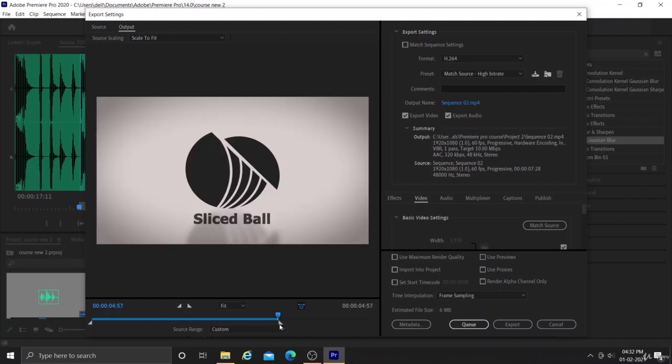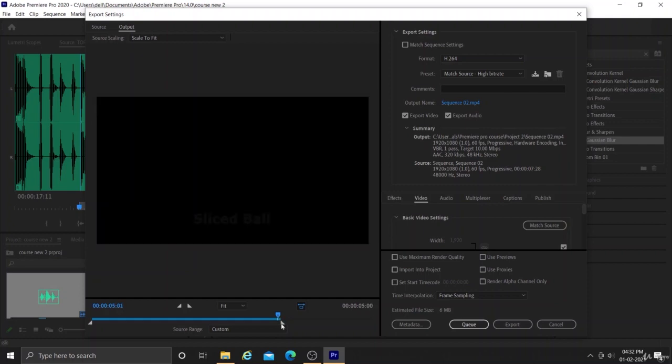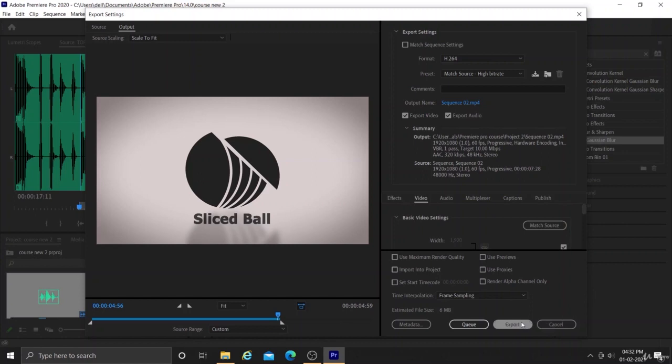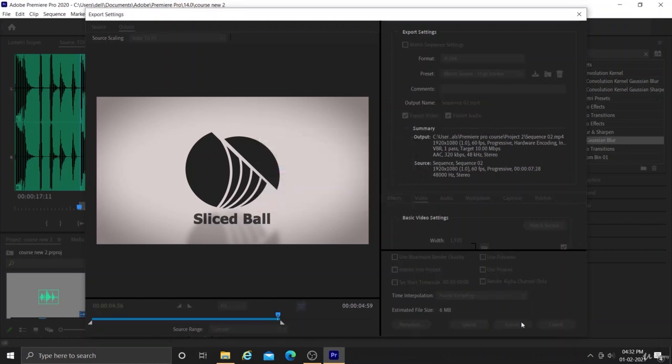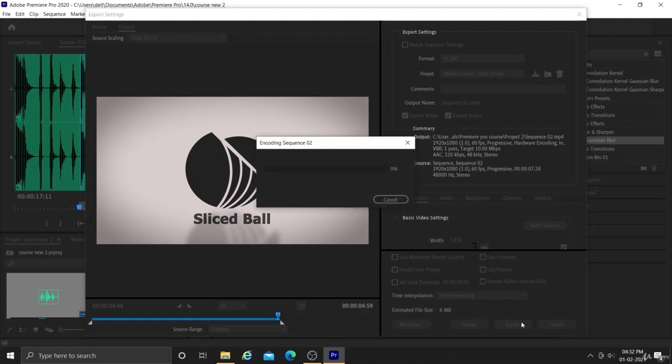Premiere Pro exports the complete workspace, so you need to keep in mind that if your logo animation is done in half of the workspace, then half of the exported video will contain a black portion. So we have to reduce the workspace to the part where your video ends.